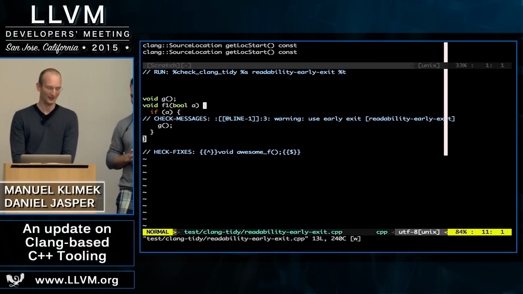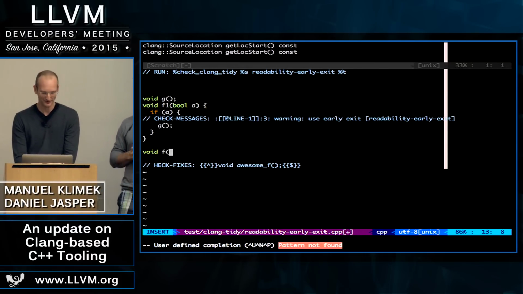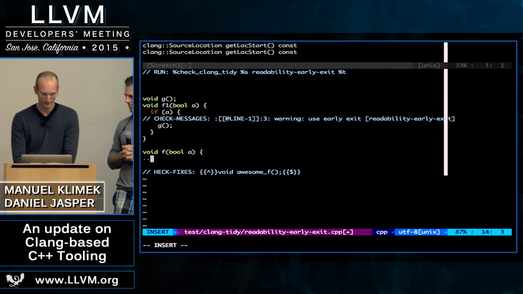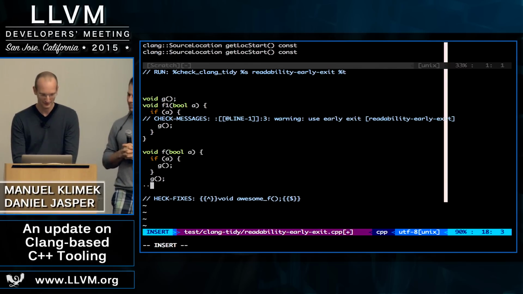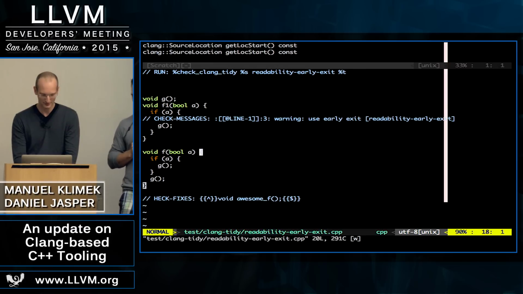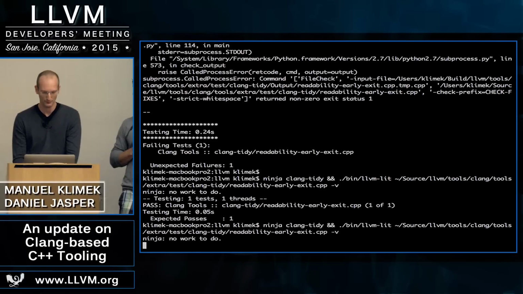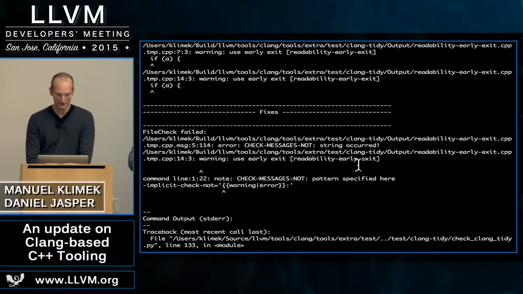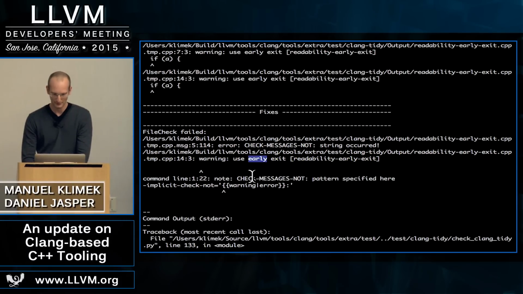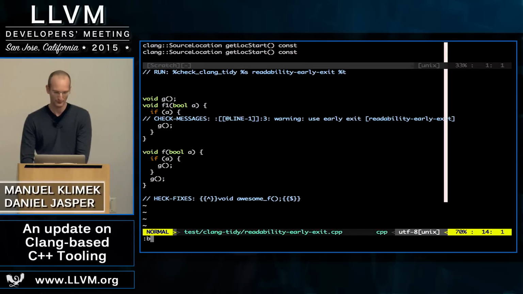Now the problem is we don't want that test to pass, actually. We need another test, I think. Because what happens if we do that, right? If A, G, and G. Right, this is not as easy to transform into an early exit. So perhaps we don't want to warn here. And unfortunately we still do warn here. Right, it tells us it found a warning, and that was not expected.